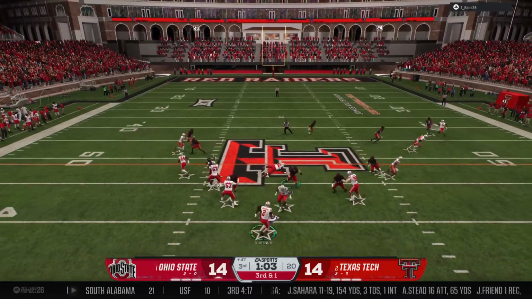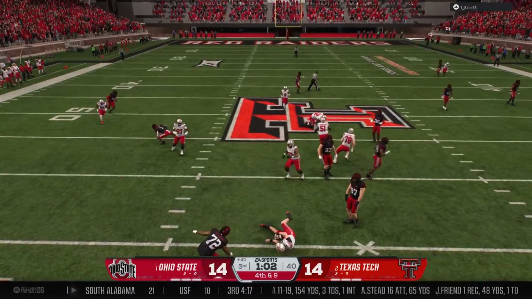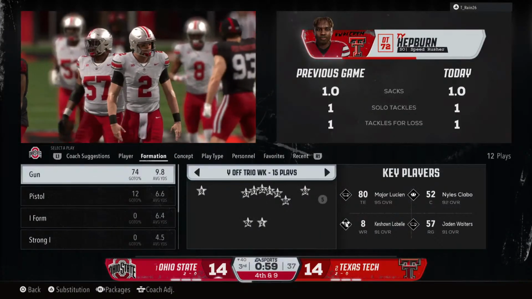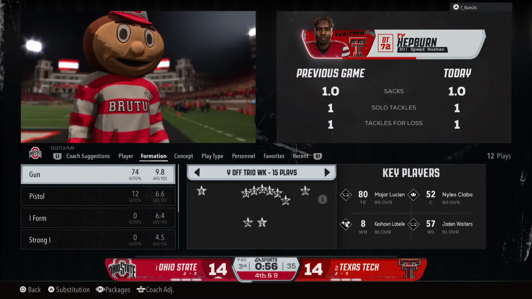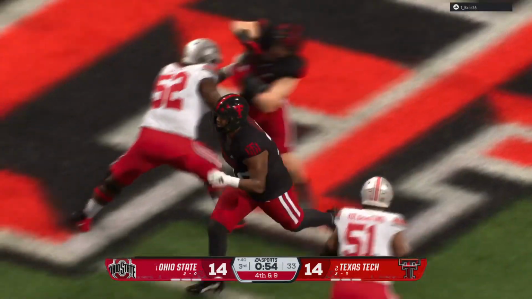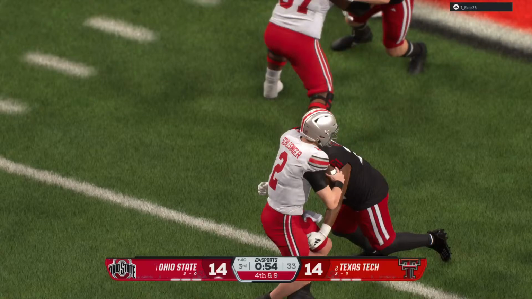Looking to pick up the 1st down through the air. Oh, they trap him for a sack. Well, whenever you see a team deciding to throw the ball on 3rd and 1, as a defensive player, you got to be thinking, hey, we got him right now. And they dial up the blitz, get after him, and come up with a sack.